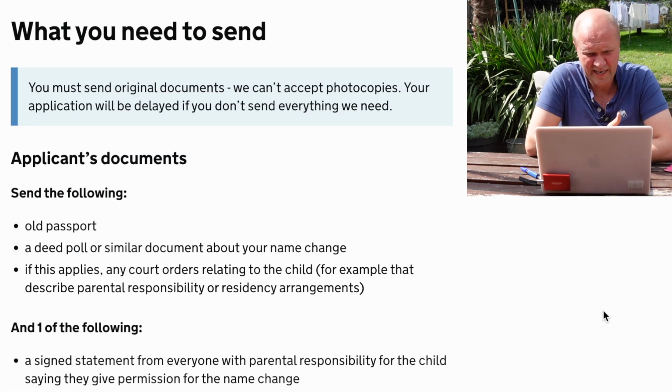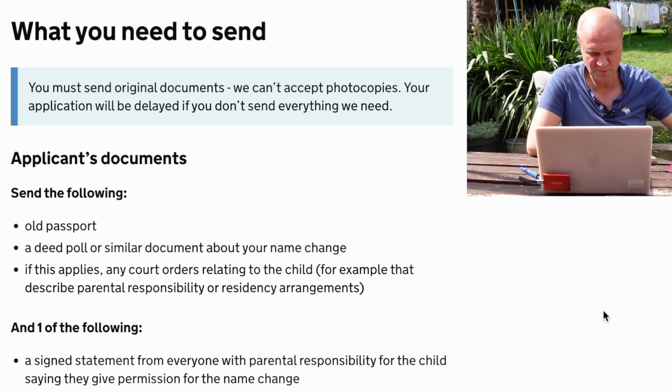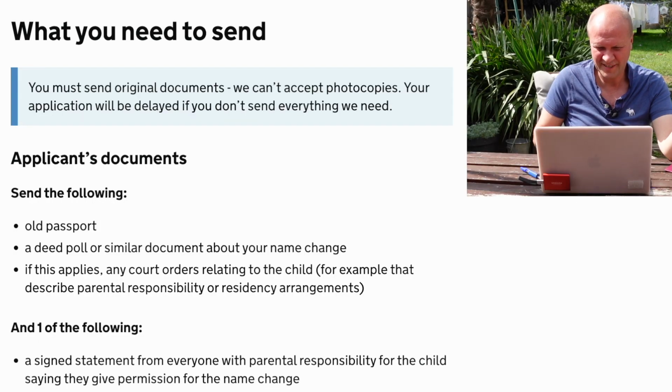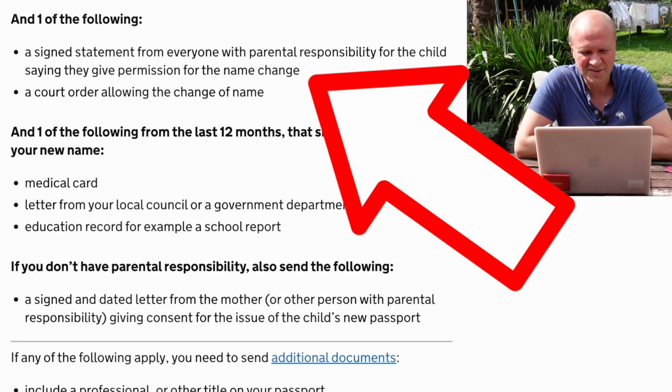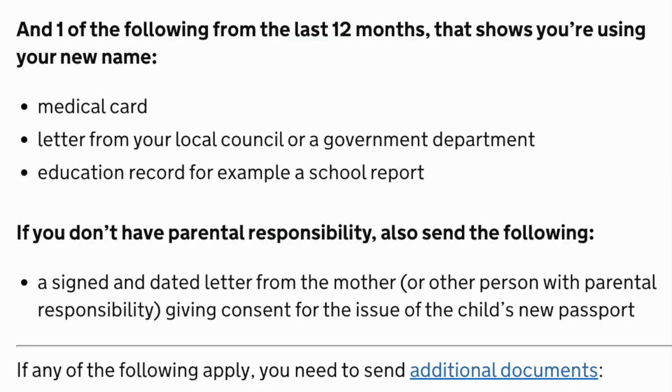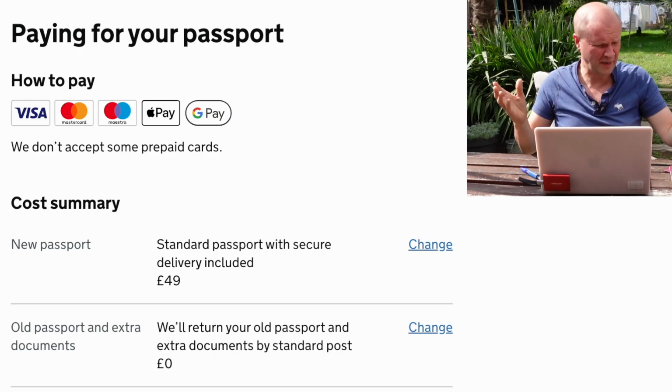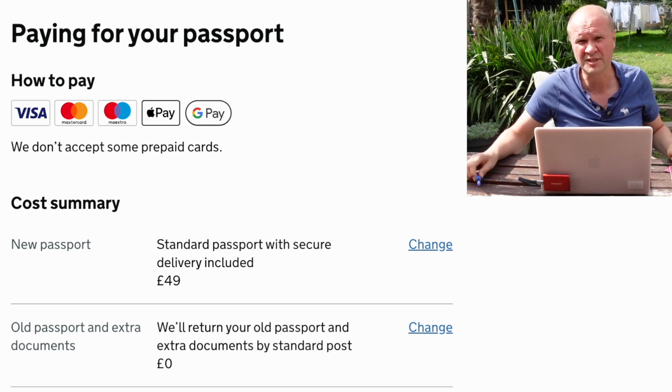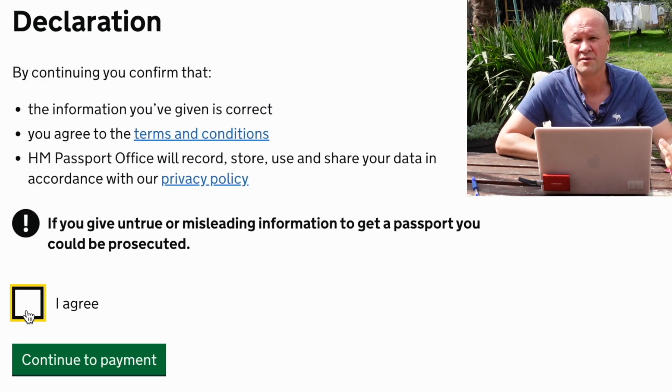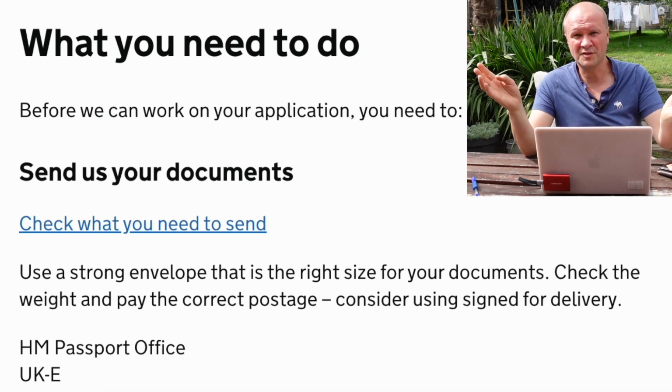So what I've got to do now is send the old passports. You've got to post them the deed poll or similar documents about the name change, and one of the following. I knew it would be too easy. A signed statement from everyone with parental responsibility, and one of the following from the last 12 months. And now we'll get to pay to prove that you are a British citizen. And then you have to tick a box as a declaration. My payment has gone through.